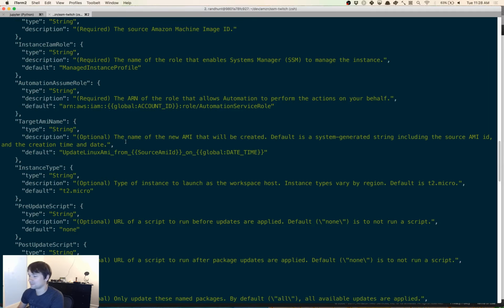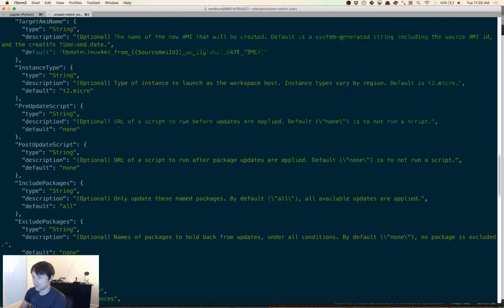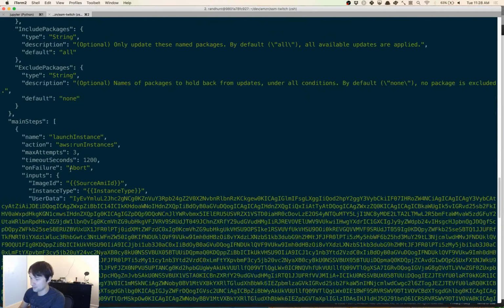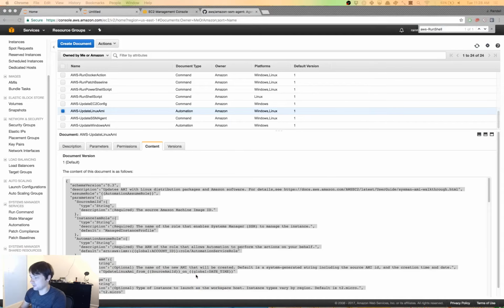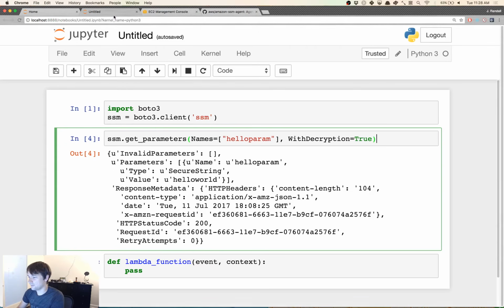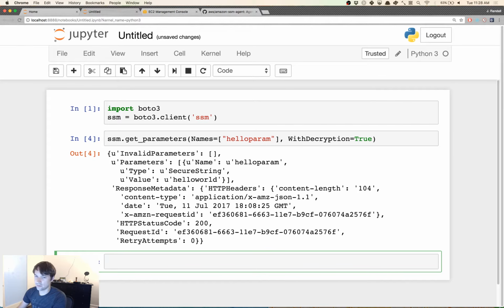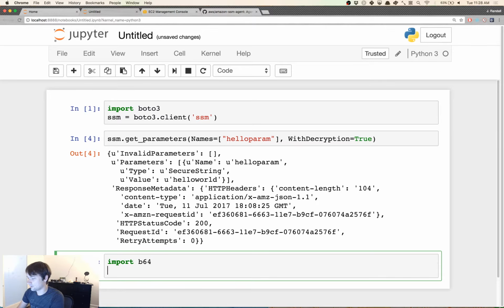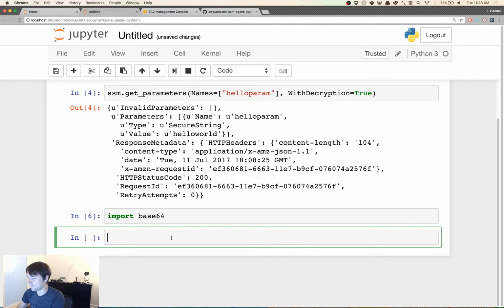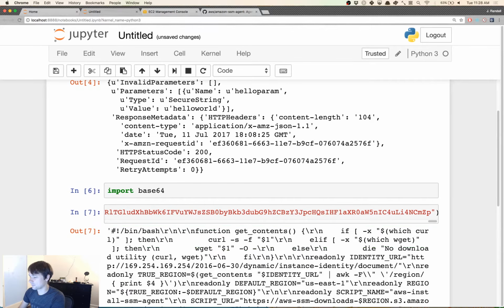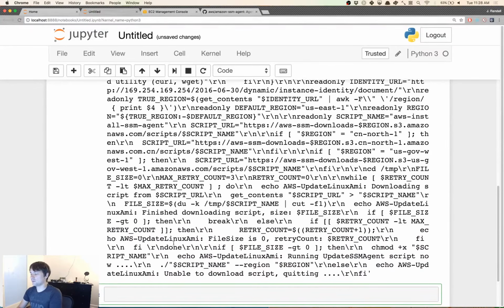The same difference. Okay, so we have all these different parameters that we're sending in, like post-update scripts, and then we have some user data, and I'm pretty sure this is base64 encoded. So we could go into Python and we could say, hey, what is this user data that you're doing? Import base64, base64 b64decode, and we get the script that's trying to run.